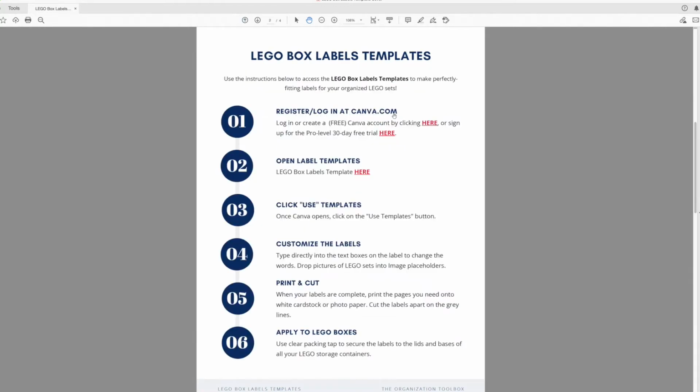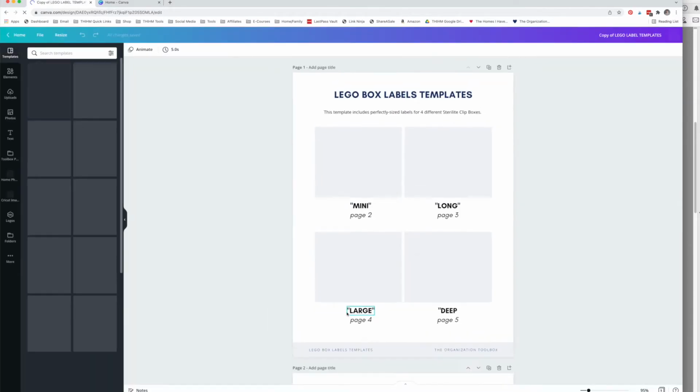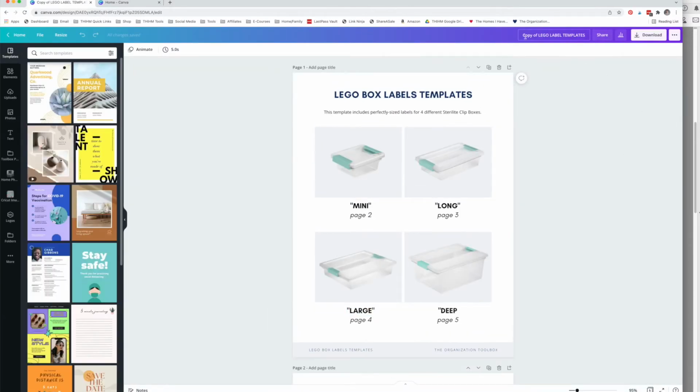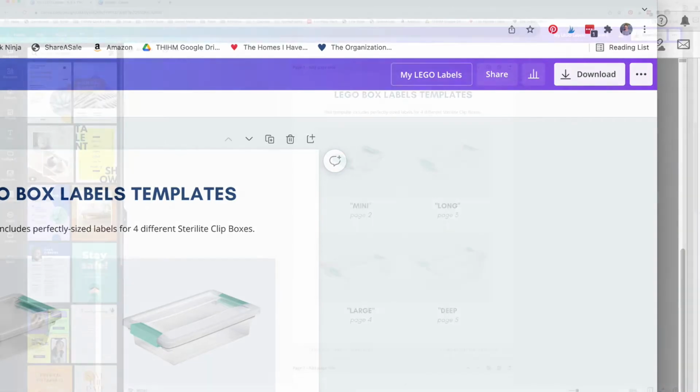After creating a free account at Canva.com, click the template button. You will see that a template was shared with you. Click the Use Template button to get started. In the upper right-hand corner, rename the file to something you will recognize. This file now exists in your Canva account and can be adjusted any way you like.